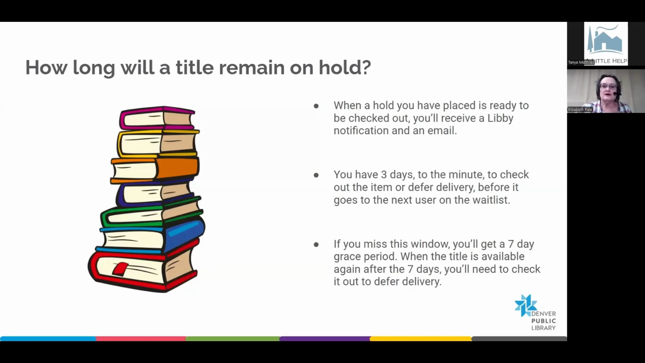So you have a lot of control over when that book will be ready for you to check it out without having to go back on the hold list. Elizabeth, can I ask a quick question? Yes. When you say you'll be notified, are those notifications coming through the app? Are they coming into an email? Where are we seeing some of these notifications, like your time is up or you're at the 3 days?